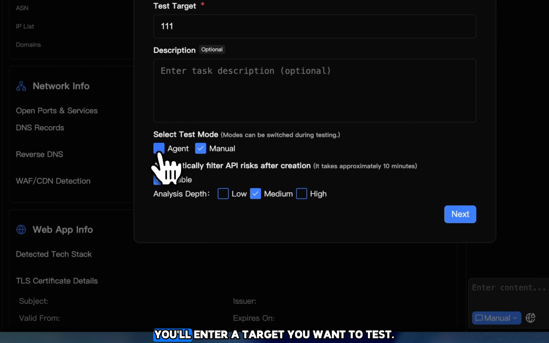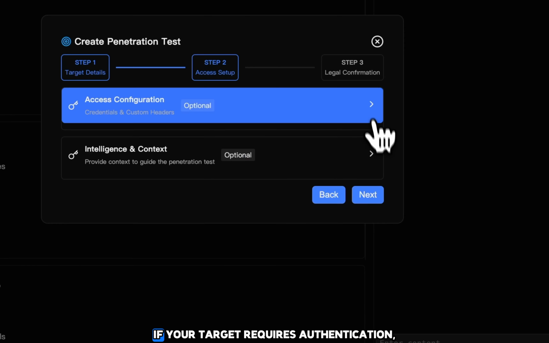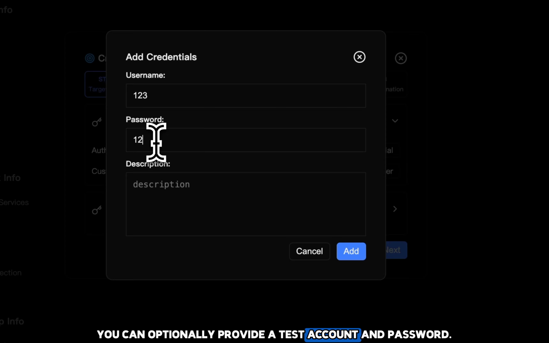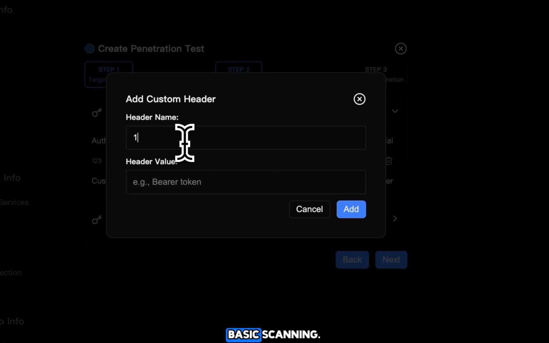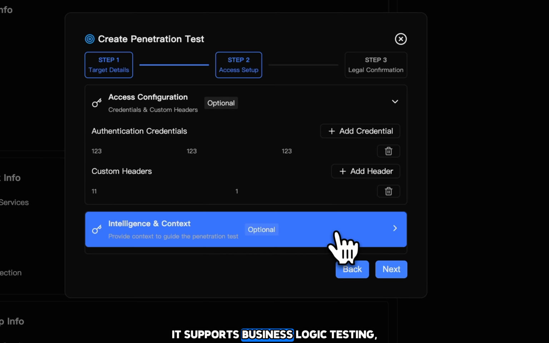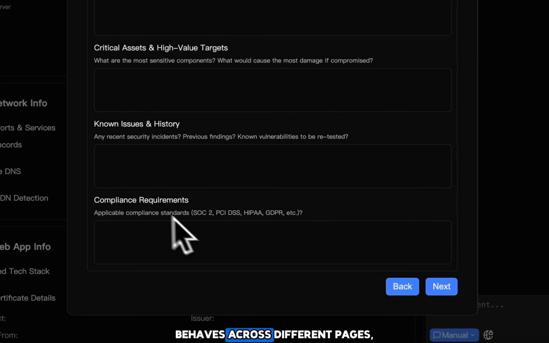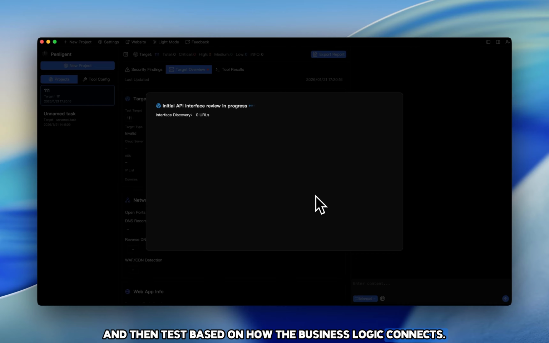At the beginning, you'll enter a target you want to test. This can be a website, a URL, or an IP address. If your target requires authentication, you can optionally provide a test account and password. This is useful because Penligent can go beyond basic scanning. It supports business logic testing, meaning it can analyze how the application behaves across different pages, flows, and even subdomains, and then test based on how the business logic connects.